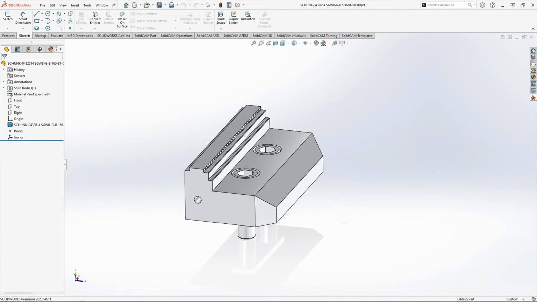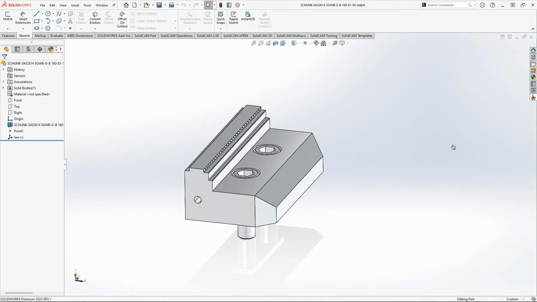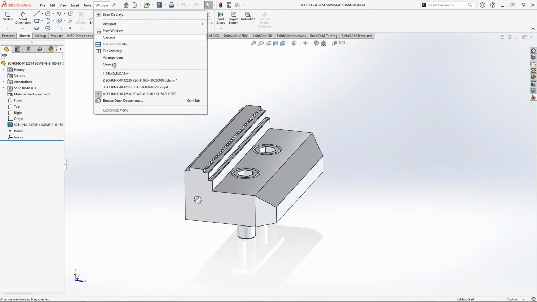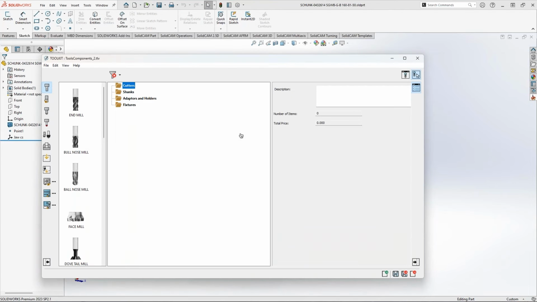So how to proceed? There are many ways to proceed, but if you're familiar with SolidCAM 2021, you can do this in many ways. You can go to Tools, SolidCAM, Toolkit, create a new Tool Components library. You can do it also from the ribbon on the right side, or even from the project. It really doesn't matter how you do it. I would just do it in the old-fashioned way. Just create a new Tool Components library.